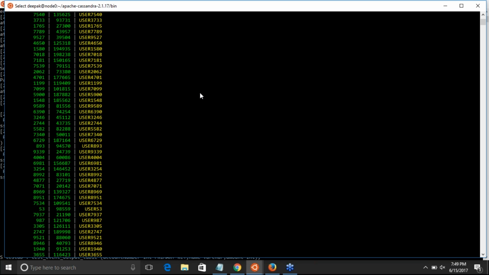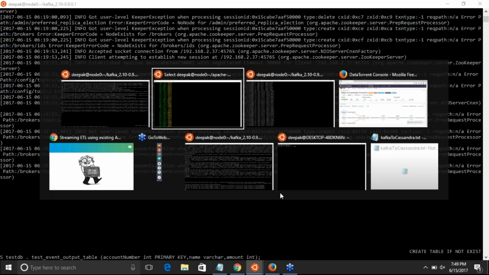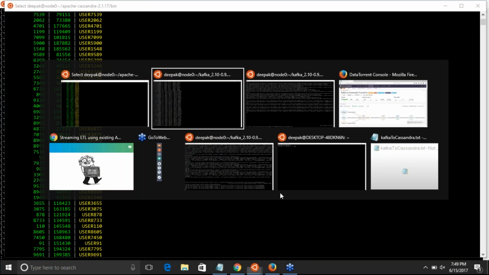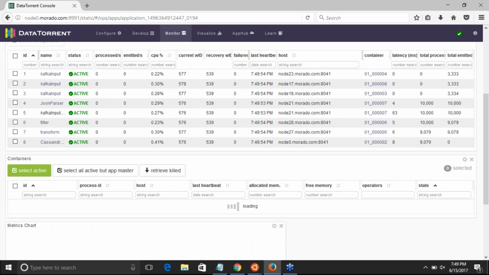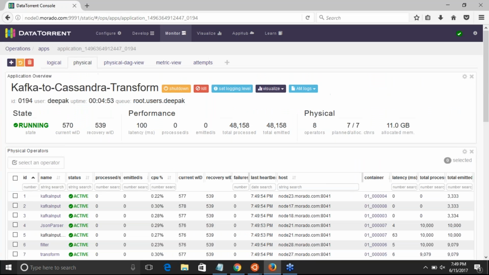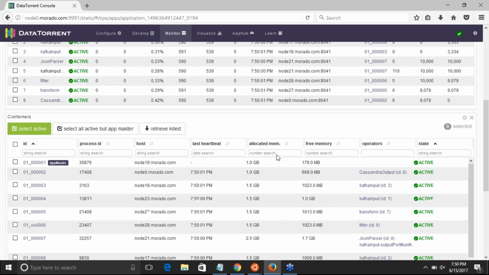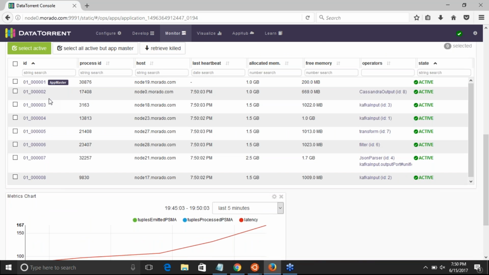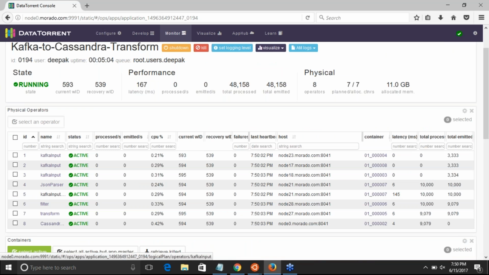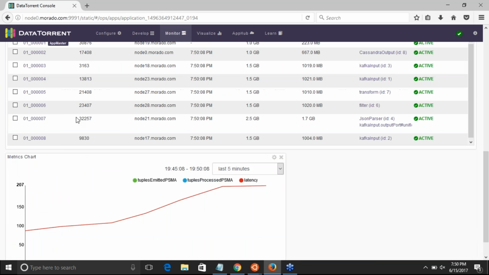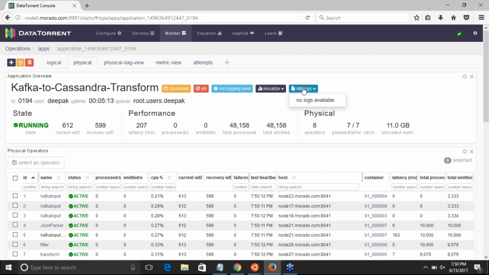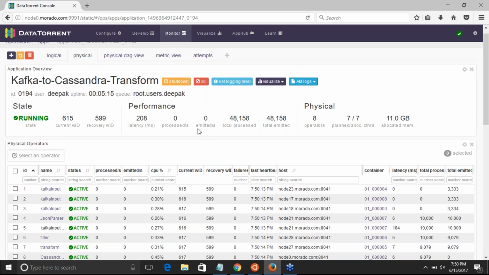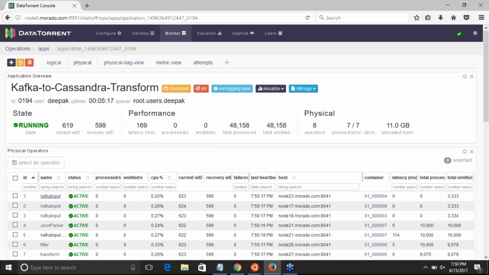This is where you can very easily implement your application logic, and you don't need to worry about the underlying things. It is all taken care of by the DataTorrent RTS platform. You can see there are multiple containers, and you can get the logs of them too. You can get the logs of the app master. You can get logs of independent operators too.